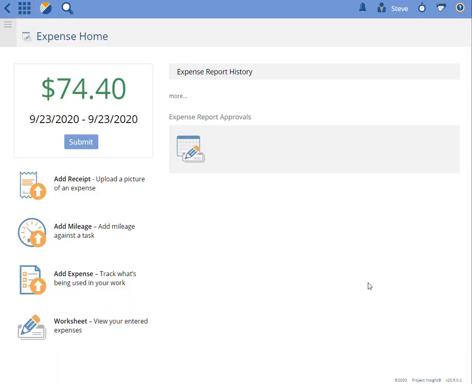That takes you to the expenses home screen, where a total of all the unsubmitted expenses already created is shown, and also the status of any expense reports that you have had in the past. In this case, I have none showing. If I want to add some mileage, you can choose add mileage. If you want to add a receipt, choose add receipt. If you want to just add a generic expense, you can add a generic expense here.